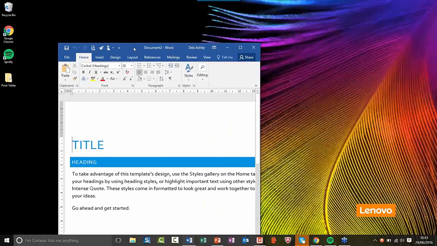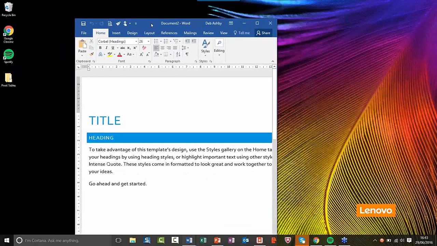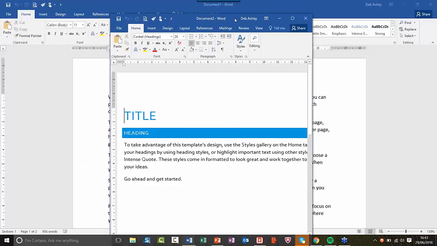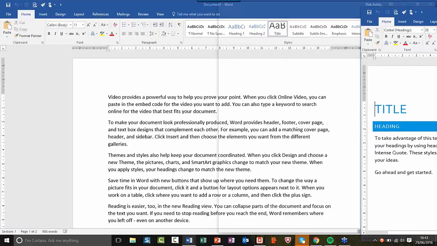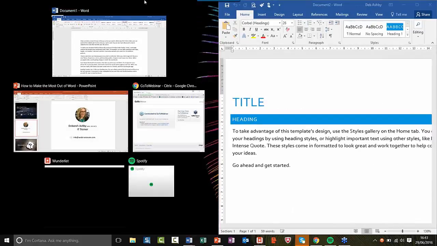Now what I can do is pick the first document up with my mouse and drag it all the way over to the side. And I don't know if you can see, now that I've dragged it over to the side, I now have a ghosted line running down the middle of my screen. That's essentially showing me that when I let go of my mouse, my document's going to snap to that guideline. So when I let go, it snaps.